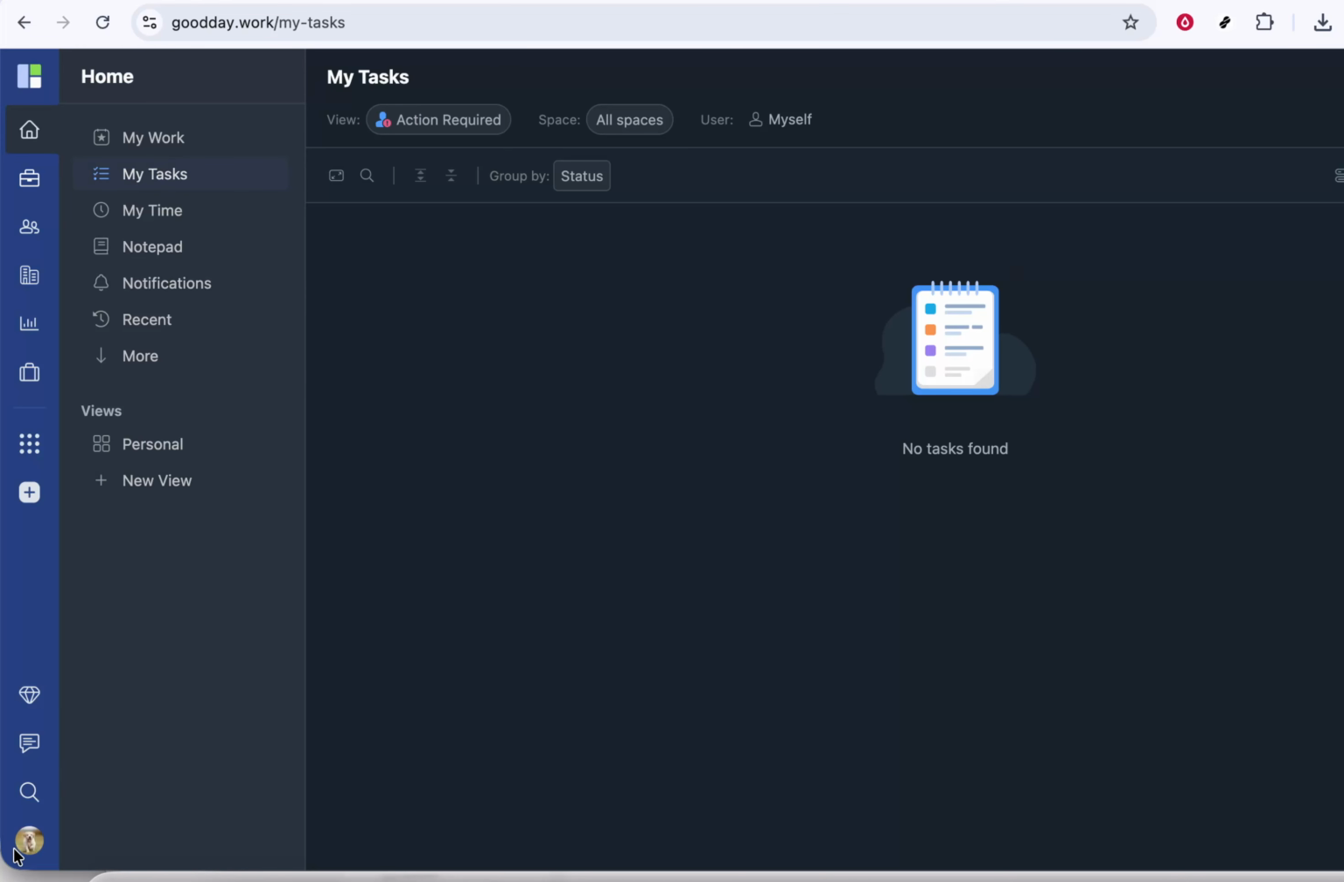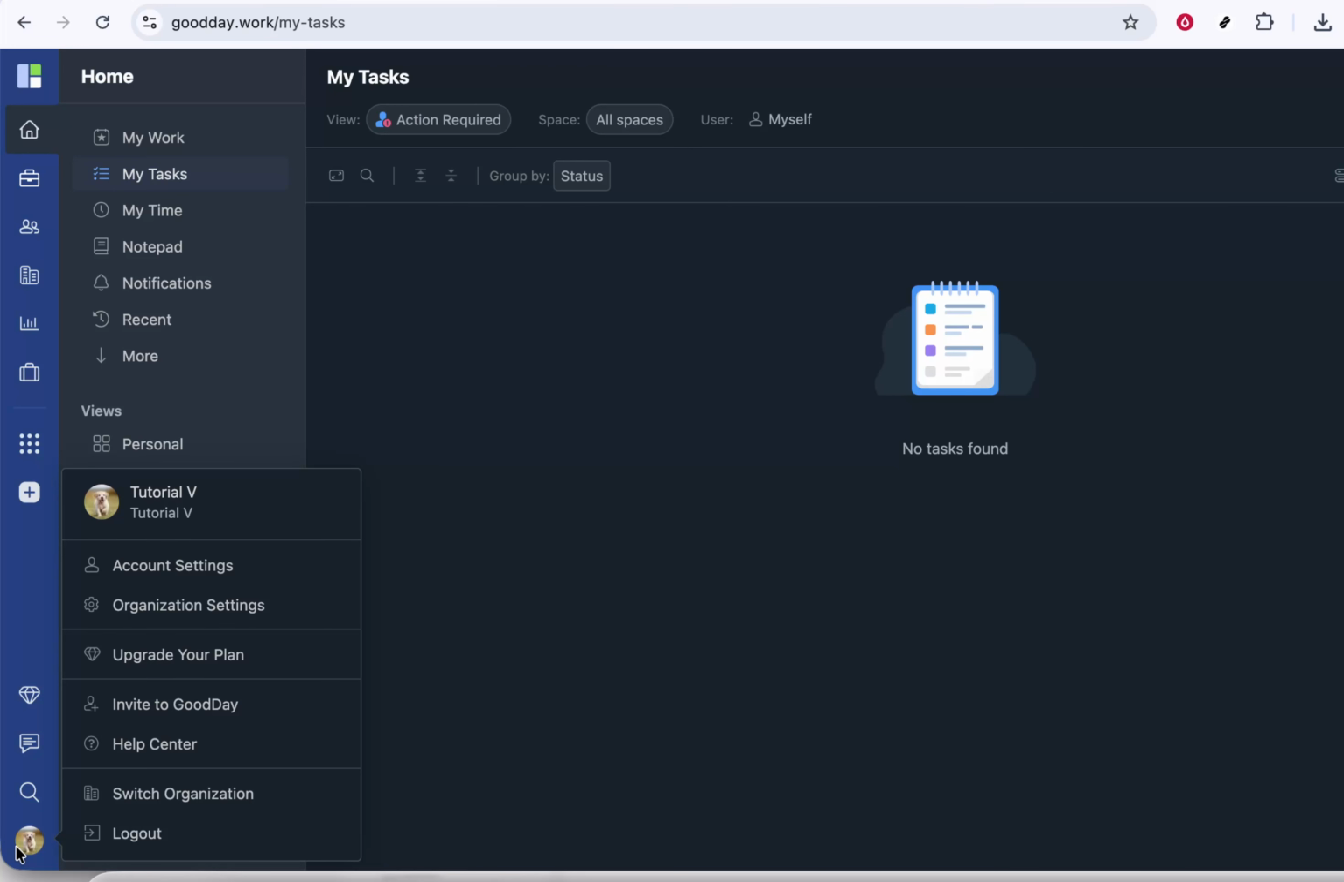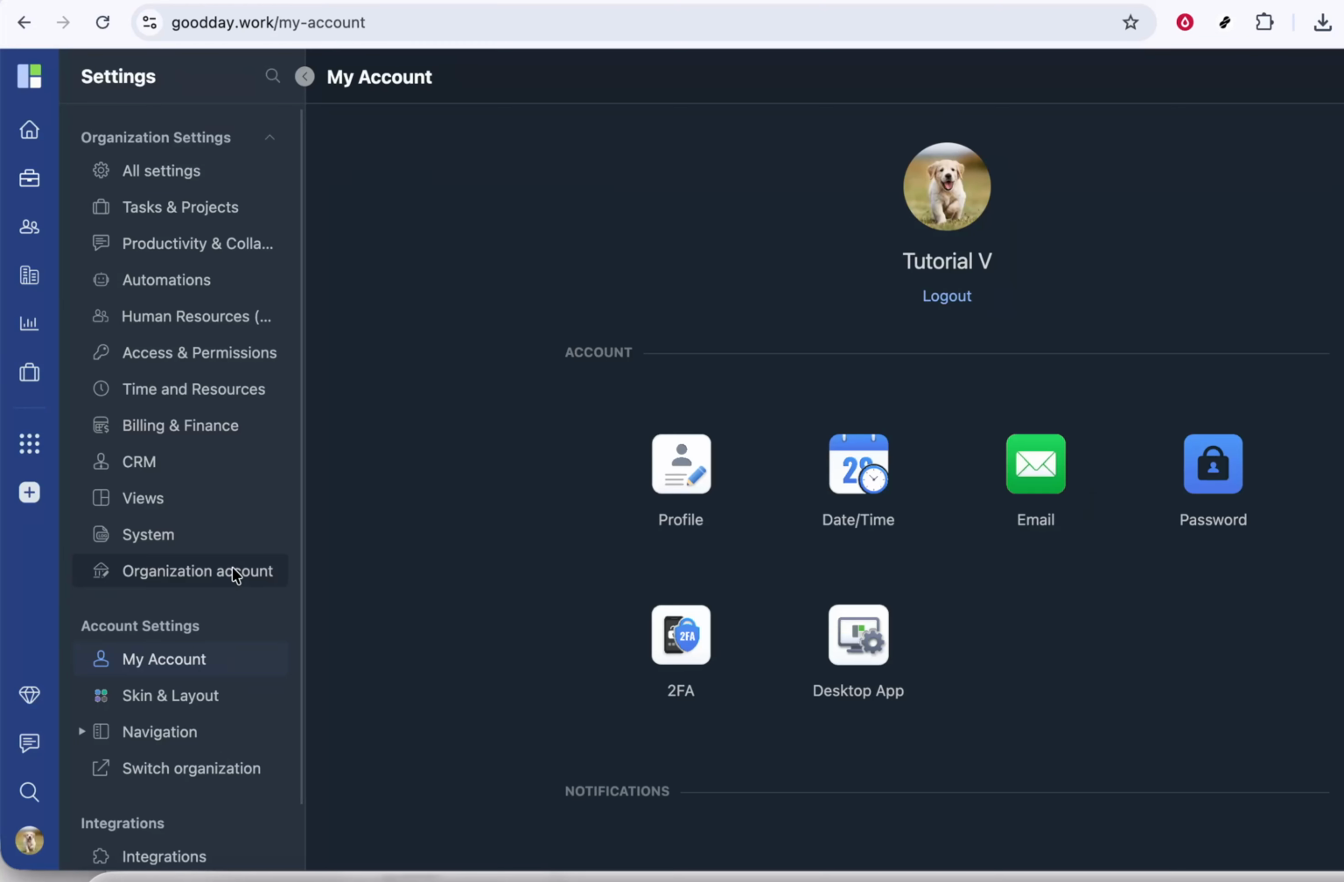Let's start from inside your Goodday workspace. Look towards the bottom left corner of your screen. There, you'll see your profile icon. This might be your photo, your initials, or a generic avatar, depending on your account. Go ahead and click on that profile icon. This opens a small menu with options related to your personal account, rather than your projects or tasks.